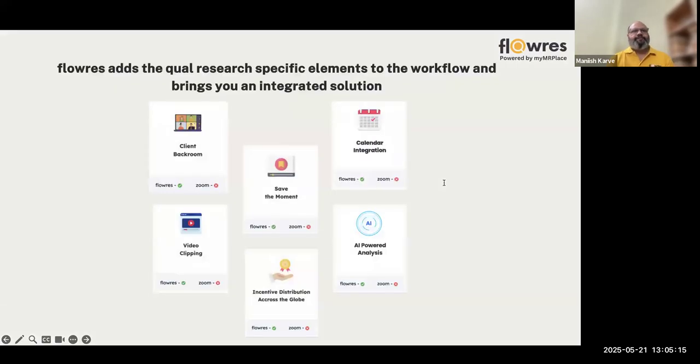So fundamentally what Flowres does is it piggybacks on top of your Zoom and even your Teams and your Meet, and provides a separate, independent client backroom, which has the chat and bookmarking capability that is required in the backroom.